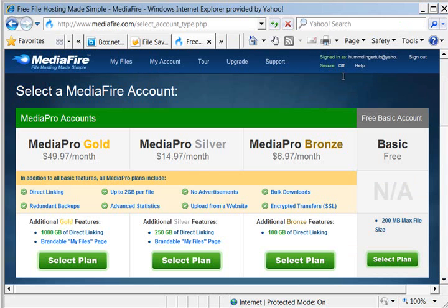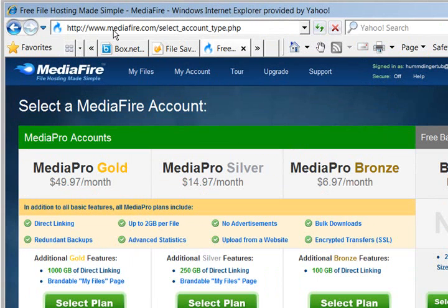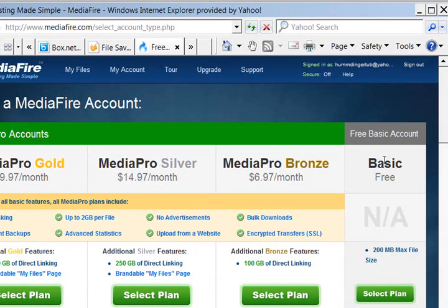Another one that's popular in the digital scrapbooking world right now is mediafire.com. I had to sign in to get to this page to see the prices. I actually had an account here, so I guess I'd already used it once. I don't remember what I thought of it.